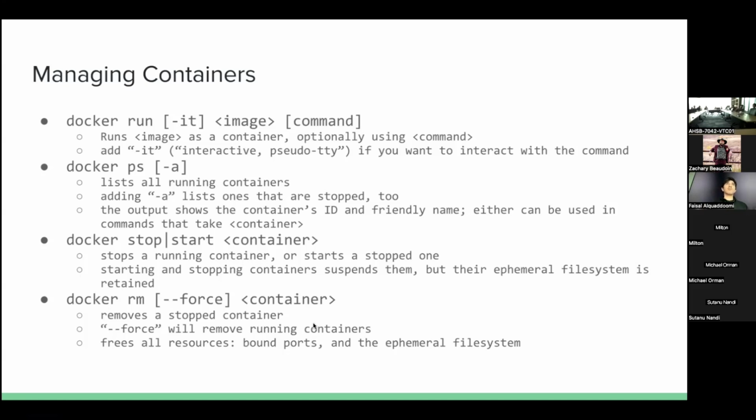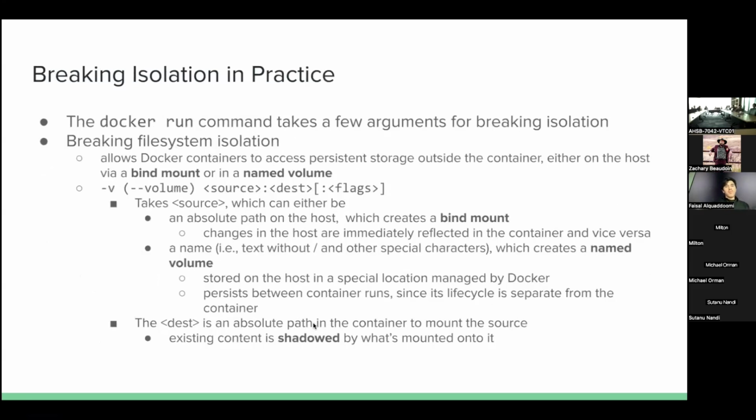Any questions so far? Am I going too quick? Maybe it's too dense. Okay, well, as I said, this is a reference, so you might find yourself using this in the future. Okay, so as I promised, let's talk about breaking isolation.